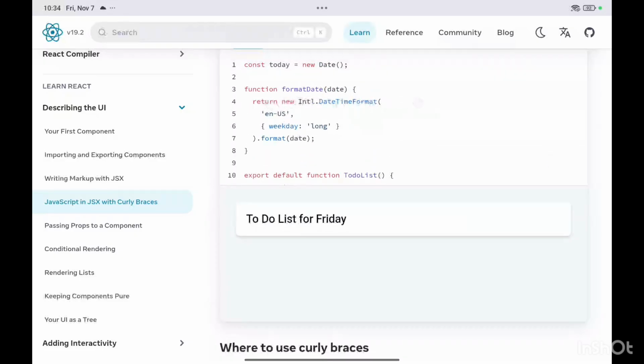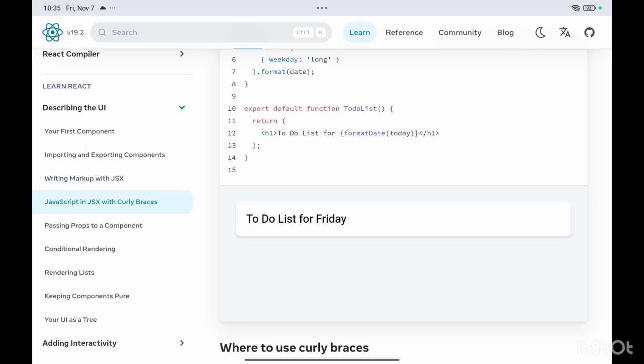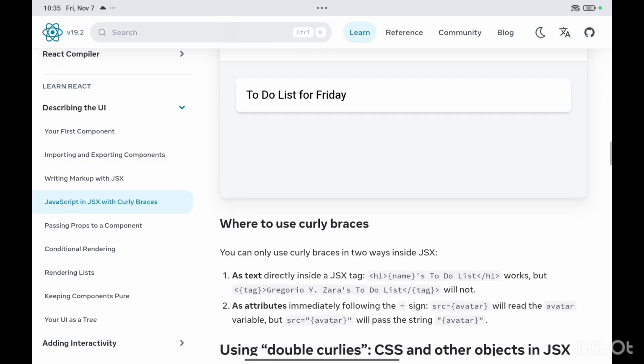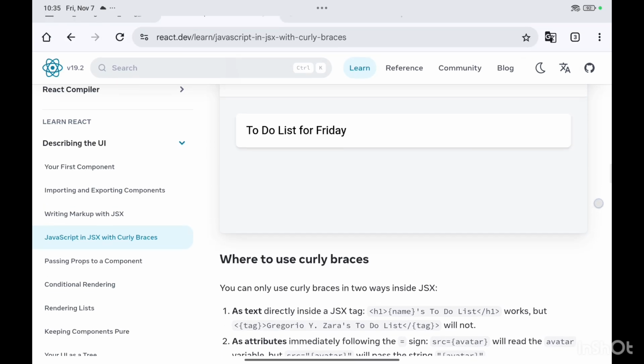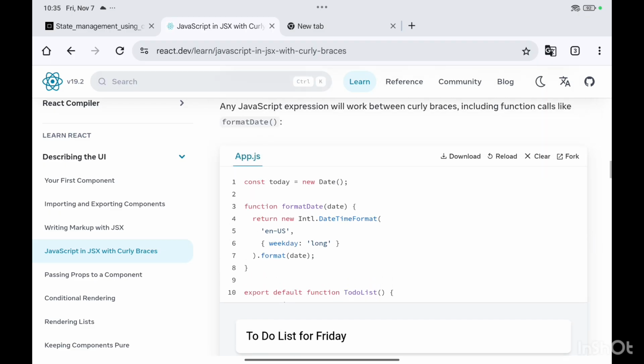With the help of this return statement on line number 4, it is doing Intl.DateTimeFormat, and we are passing the en-US format, and weekday long, which is a type we are providing, and then format date. So it is returning this. Whatever you want, you just have to return from that function, and that function will print it over here, because we are calling this function inside these curly braces. So we have now seen how we can call functions and variables inside curly braces in the HTML tags itself.